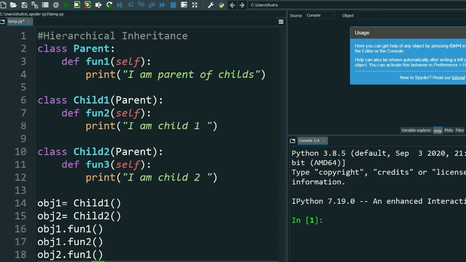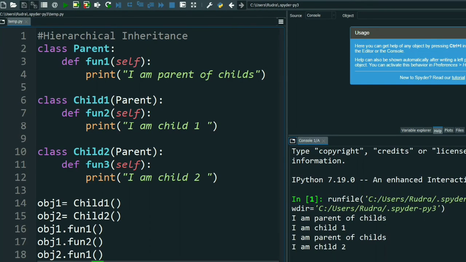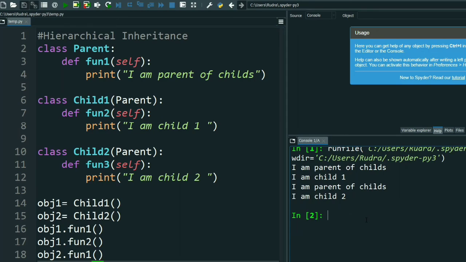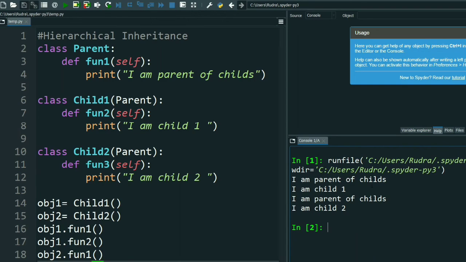So now let's run the program. See, it's showing perfectly. I am the parent of child, then I am child 1. I am the parent of child, then I am child 2. Okay. So we are calling two childs.